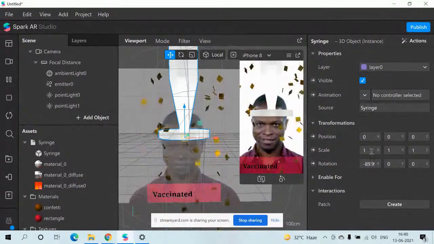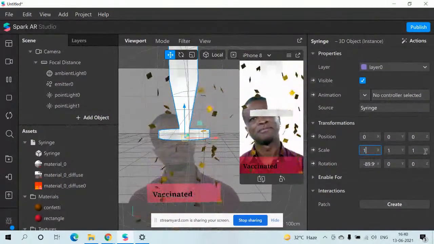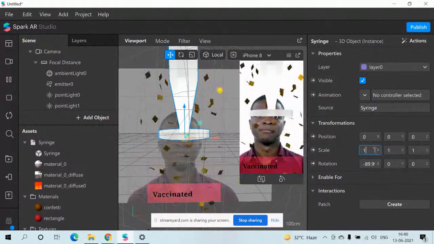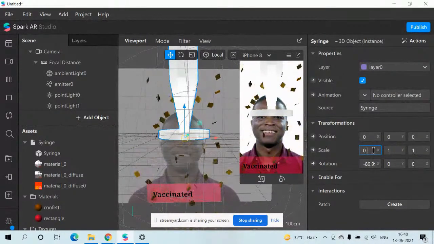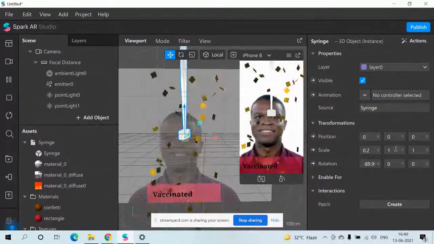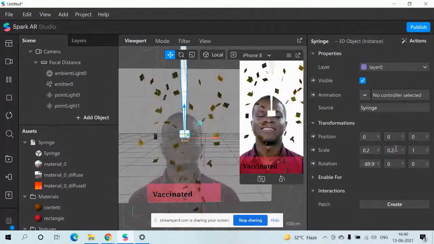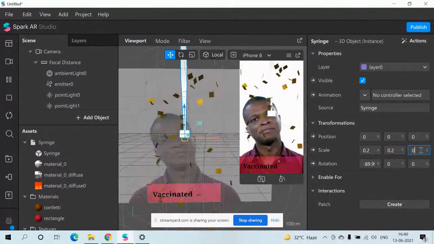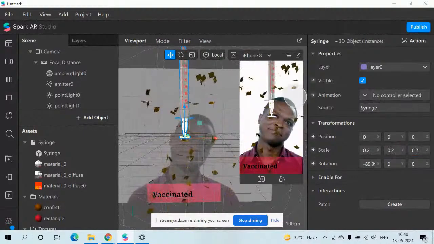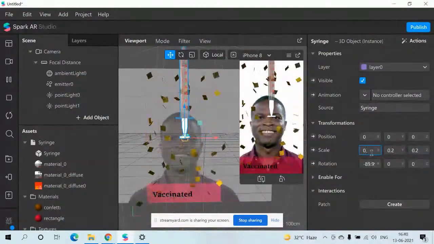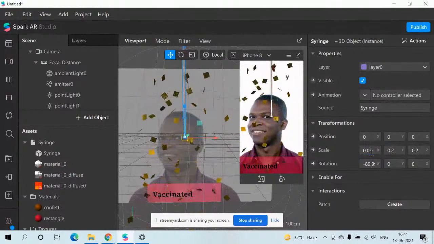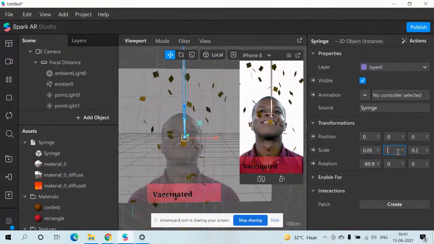So we'll go to this panel, and from the scale we can see it is set to 1, 1, 1 on all three axes, but still it is very big. So we'll just try 0.2 maybe. So you can just try with the size, whatever fits your AR effect, you can go with that. It is still very big. We need to make it a little smaller. Let's try 0.05. Okay, I think this will be fine.